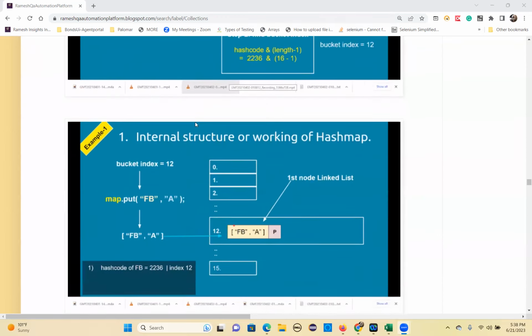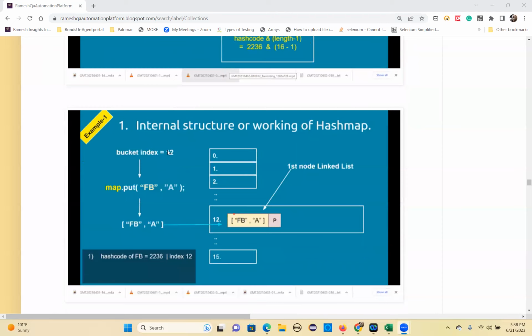So you got the bucket index 12. map.put will put the key and value both in the 12th bucket, arranged in the first node of the linked list. So that's how it is inserting. It will come to the 12th bucket here.